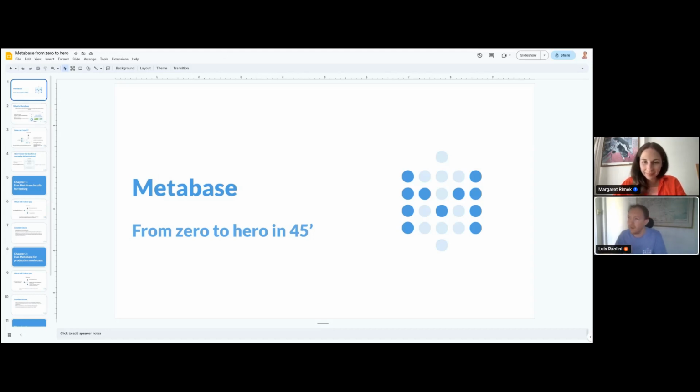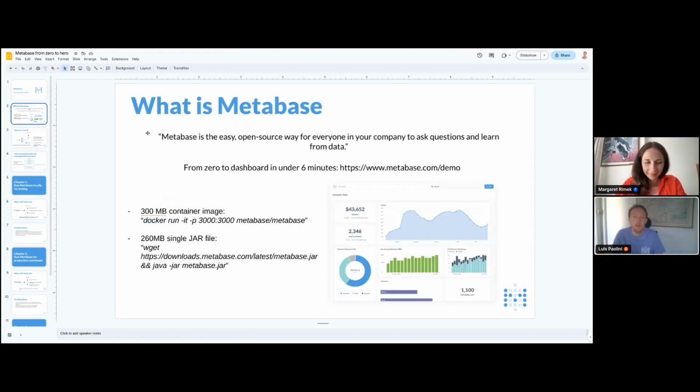So for anyone that doesn't know what Metabase is, it's the easiest way you can get the data out of your database. You can ask questions to your database in a GUI manner. Maybe if you're more technically savvy, you can jump into SQL and get the answers that you need from your business. And there's a demo that you can just click on and go literally in under 6 minutes, see absolutely from zero to a dashboard. We're going to see some stuff today as well. So in case you want to see it, it's there.